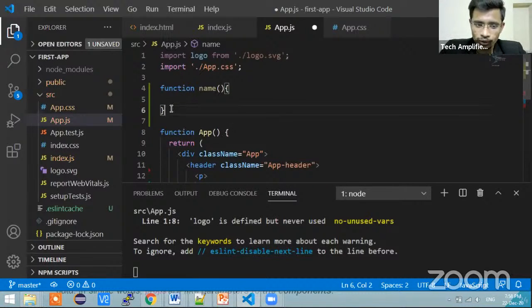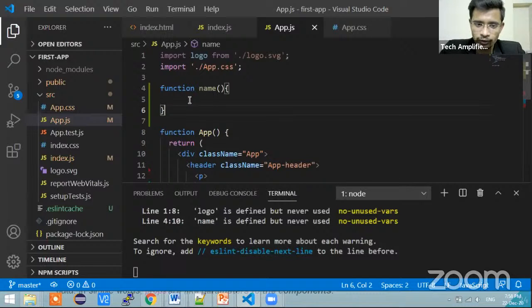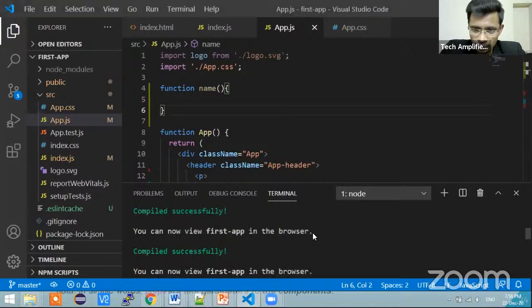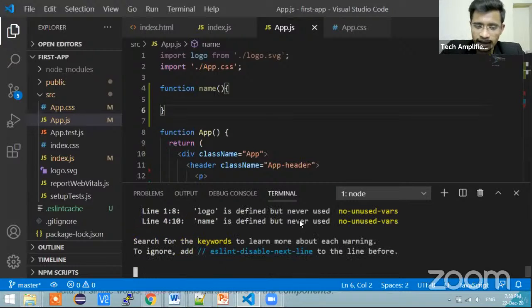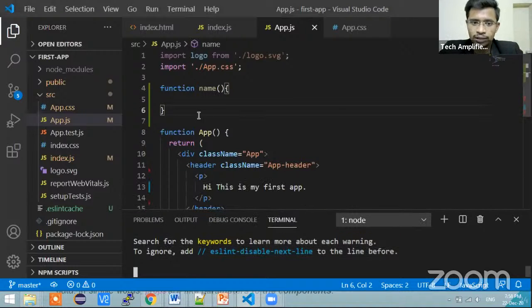There is no error actually, so it will work. I just need to save. Node is running in the backend and looking for changes, and once I hit the save button, it reloads and loads my changes. So that is all about components.